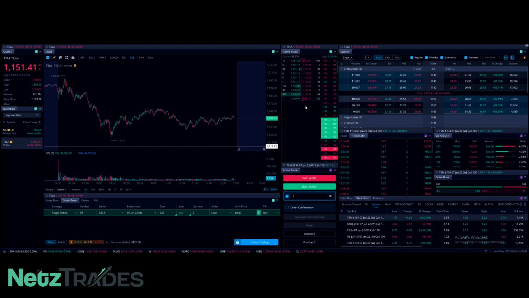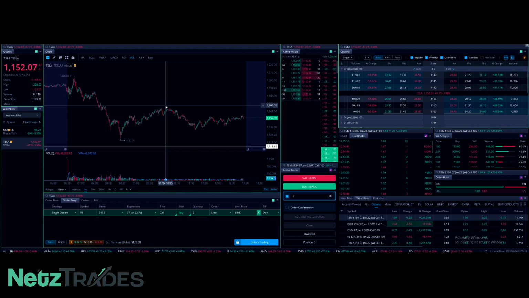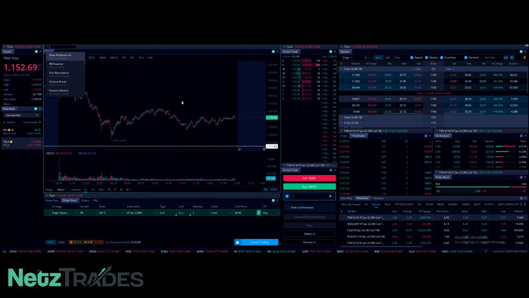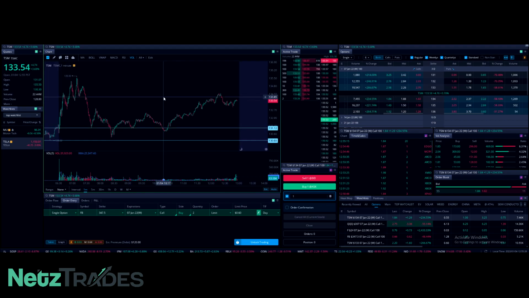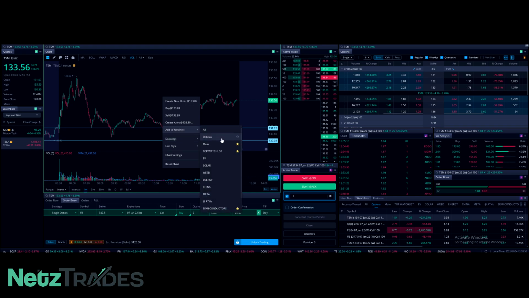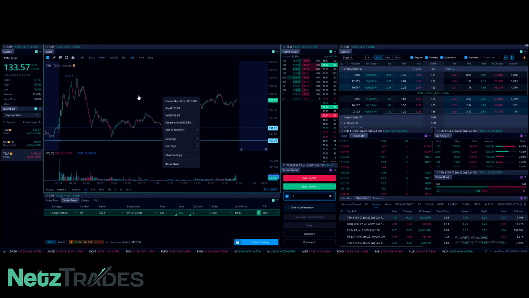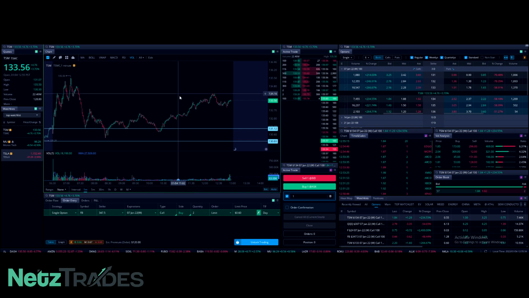I personally mostly just focus on options, so I don't have that enabled. You can also just switch tabs to stocks and do it that way. Just to show you guys how I would go ahead and execute a trade. Let's say if I'm looking at TSM, we'll switch over to that chart. And then again, if you want to add it to your watch list, just right click and then add it to your watch list. It'll show up right there.